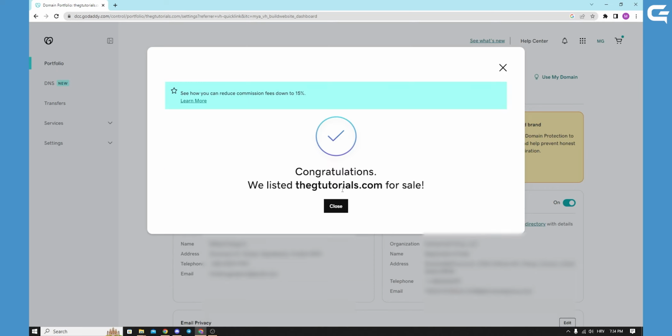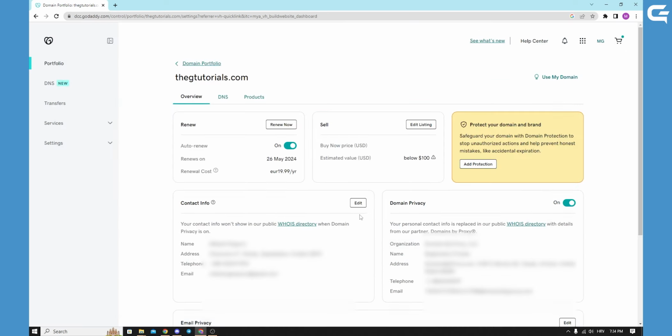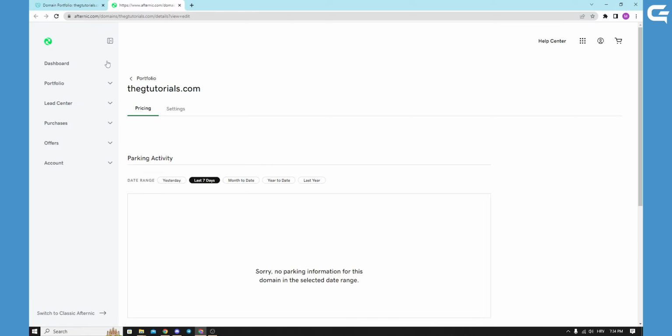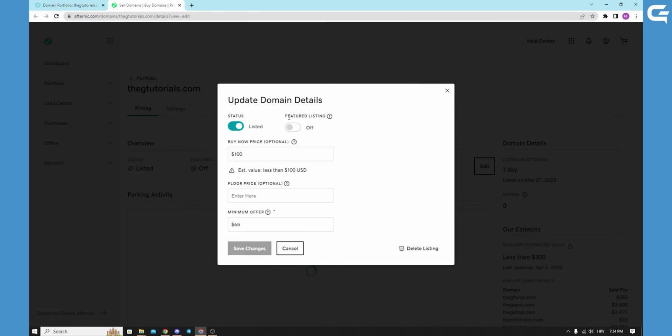After we click publish listing, we have this message: congratulations, we listed the GoDaddy-2023 for sale. We will close it and we can see now here edit listing. We listed it for $100 and we can see here edit listing. We will click on it and it follows up on another page, on a page where the domains are being sold, and it opens up this update domain details.